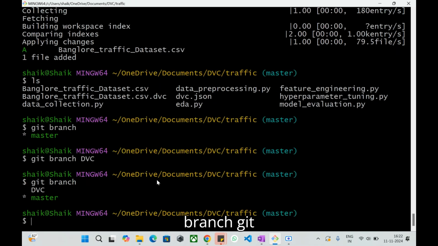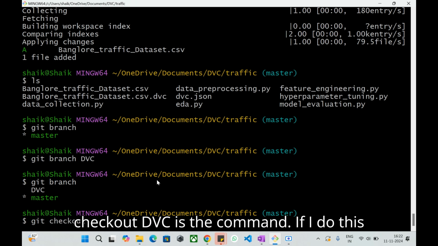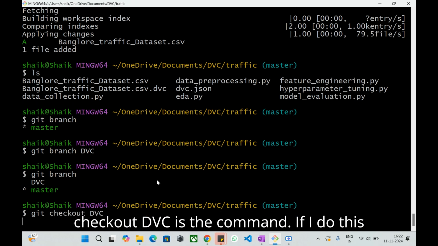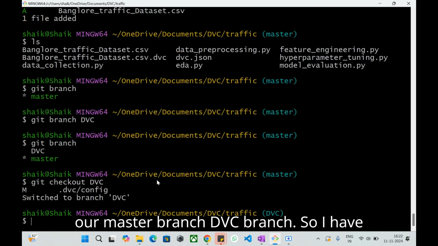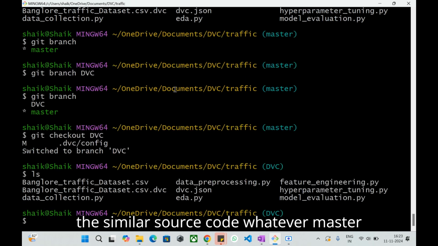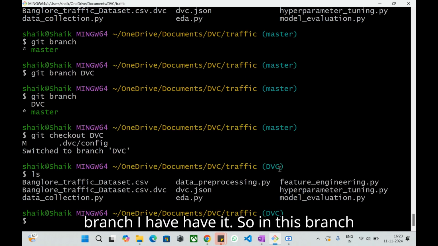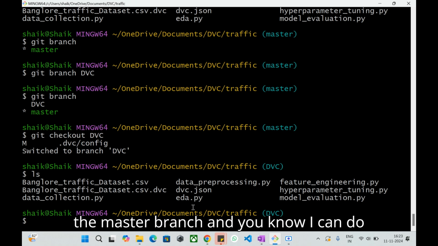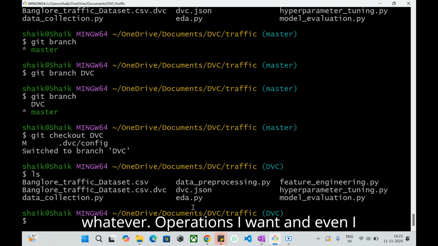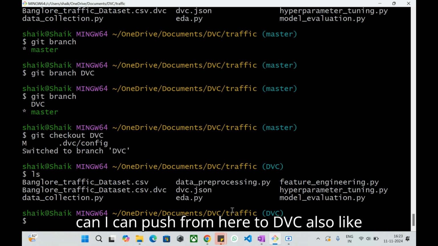I'll check out this branch, git checkout DVC is the command. If I do this command, I am going to switch from our master branch to the DVC branch. So I have the similar source code, whatever master branch I have. In this branch, I will do all my experiments. I can raise the PR from my DVC branch to the master branch, and I can do whatever operations I want, and even I can push from here to DVC also.